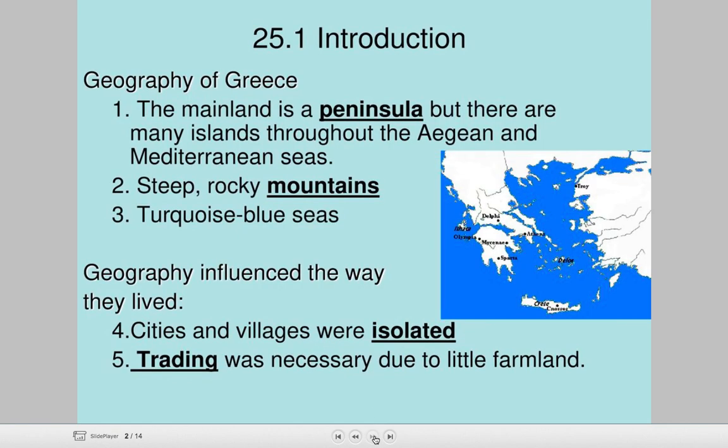Okay, introduction. Geography of Greece. The mainland of Greece, which is this area here, rather than these islands. When we're talking about the mainland of Greece, we're talking about the main area here. By the way, this is not an island here. This area is a peninsula because it is joined here.